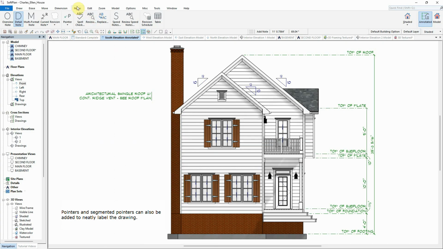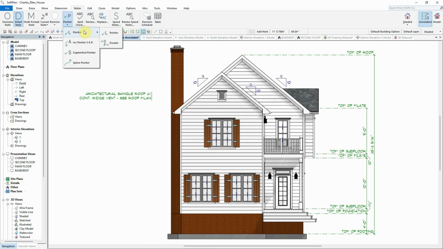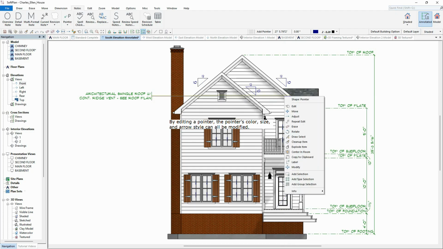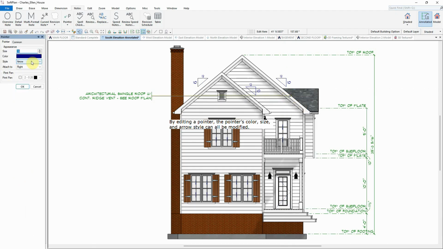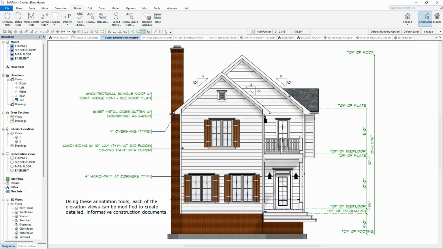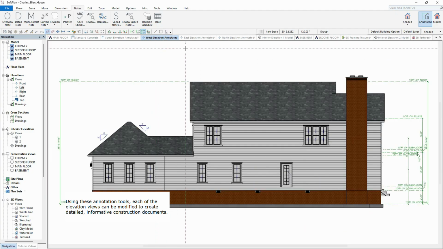Pointers and segmented pointers can also be added to neatly label the drawing. By editing a pointer, the pointer's color, size, and arrow style can all be modified. Using these annotation tools, each of the elevation views can be modified to create detailed, informative construction documents.